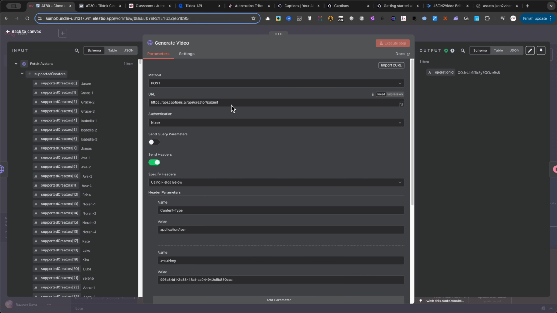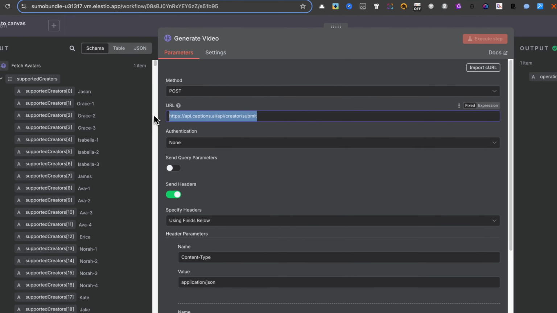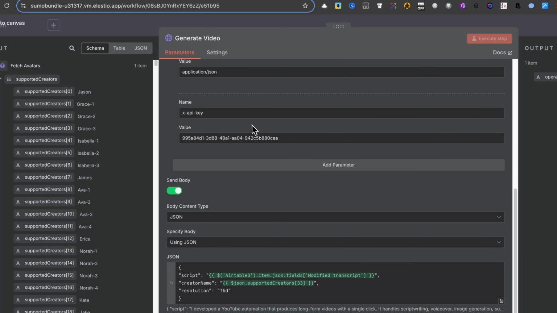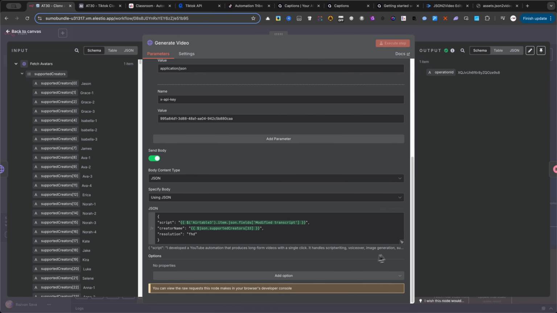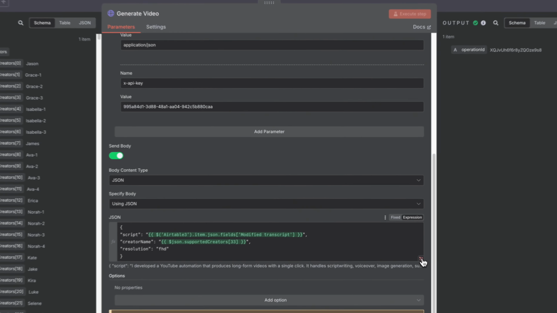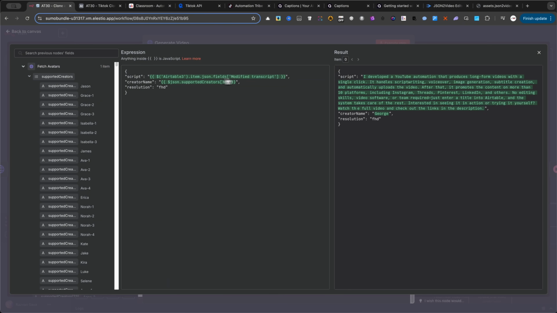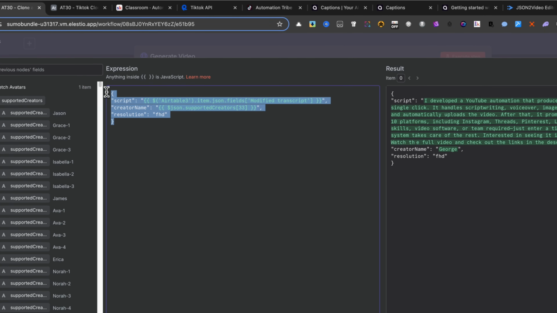The next node is another HTTP request, which I've renamed to Generate Video. We'll use this to send the avatar and script to the API and generate the video. The key setting here is in the body content type. Make sure to set it to JSON and check Specify Body using JSON. Then, paste the code you see in the tutorial into the JSON field to structure the request correctly.